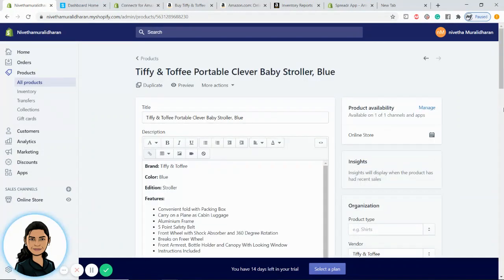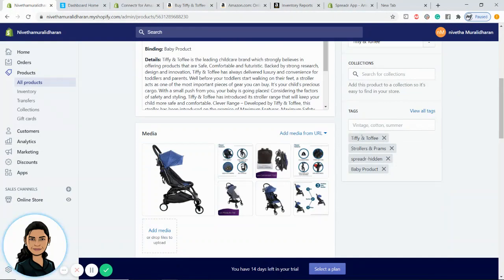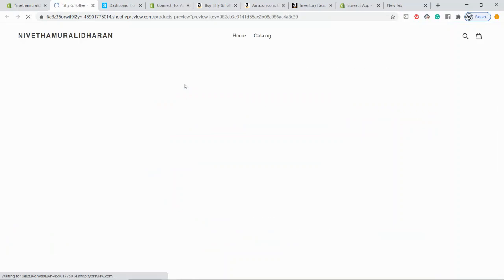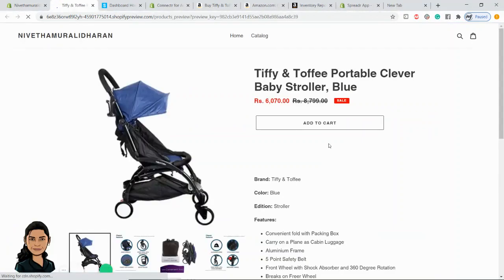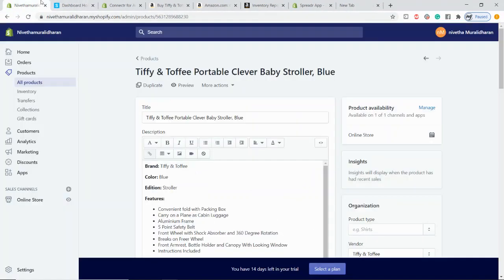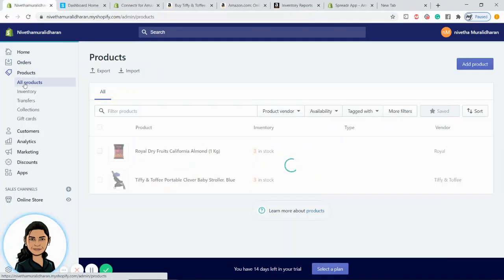Once I click on the product and scroll down, in the tags, if you have Spreader hidden, this won't have view on Amazon. So once I click on preview, instead of view on Amazon, it will have add to cart and buy it now. The reason it normally has view on Amazon is that the app is not designed for Amazon sellers, it is designed for Amazon affiliates. So that is the reason it has view on Amazon.